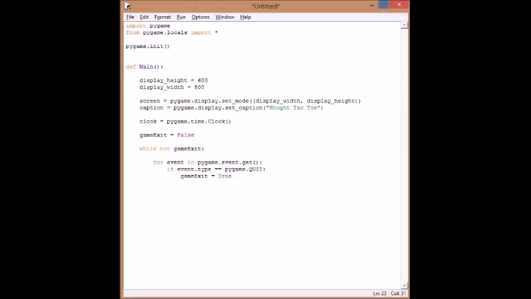Pygame.quit is hitting X on the top right hand. So if the event in this is exiting, then the game exit equals true. So here's the very basic thing of that. Should be saying thing, it's very nondescript.